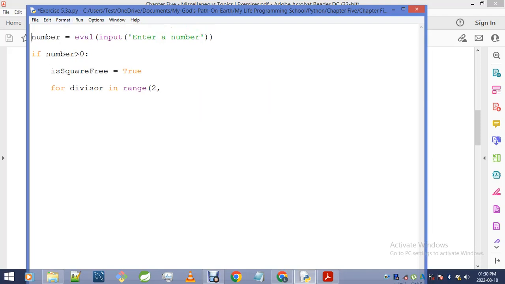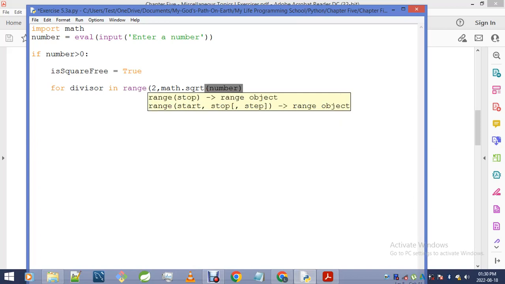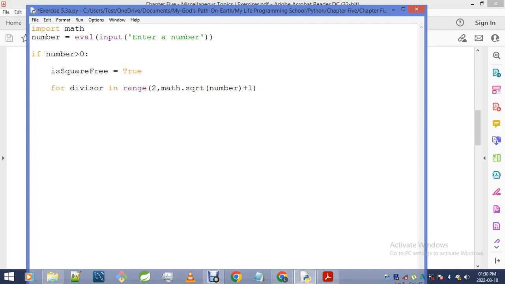There's the function I'm looking for. Unlike before, I want to start from 2. I want to go all the way up to the square root of number, including it though. So I'll have to add 1 to include it.